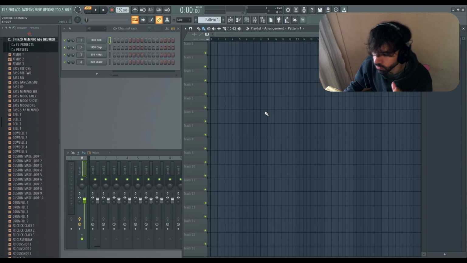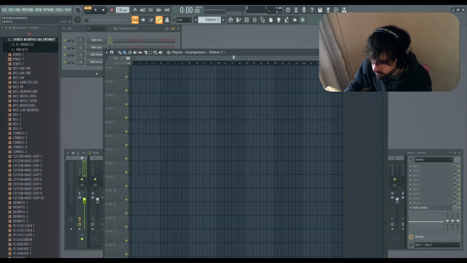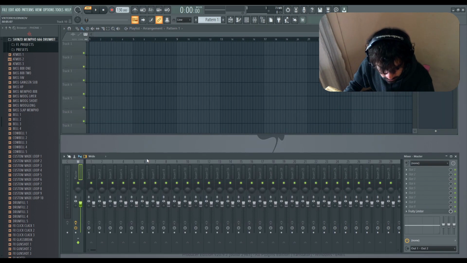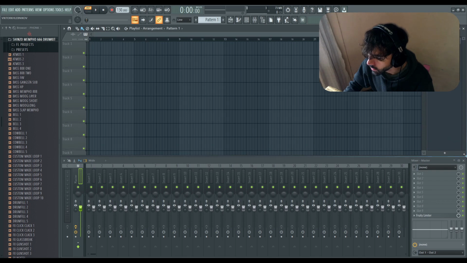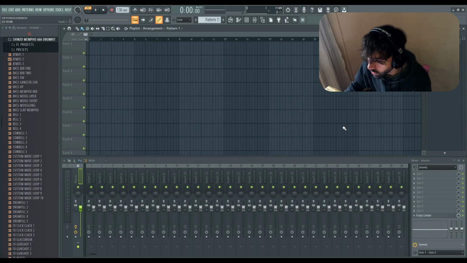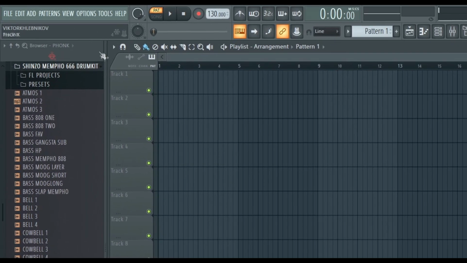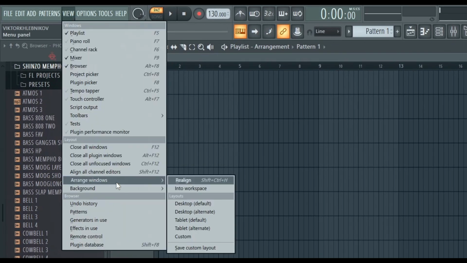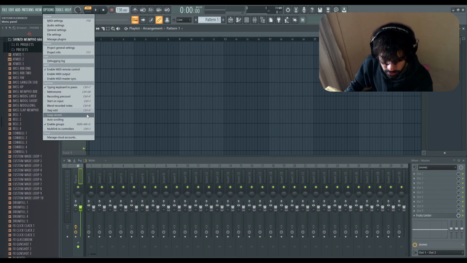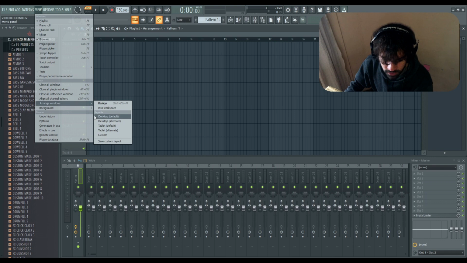This is so overlooked. You should change all of these windows so they work for you and only you. This is how I arrange my stuff. I put the playlist on top like this, and I leave the mixer on the bottom. Stretch everything out. If you have multiple screens, you can go crazy with it, but make sure you have your own personal layout. To save it, you go here, View, Arrange Windows, Save Custom Layout. So every time you open FL, it's gonna pop up like that, or you can go to View, Arrange Windows, and Custom.